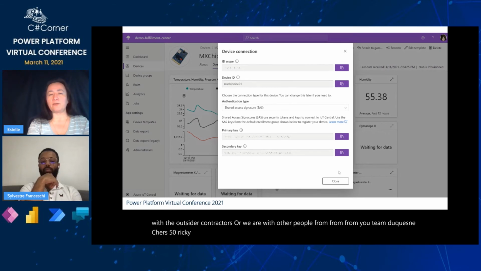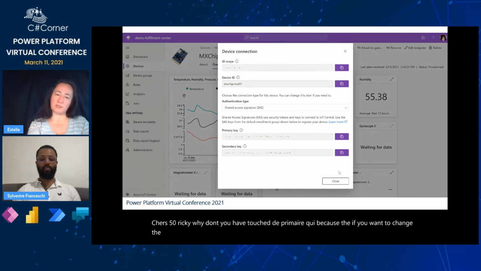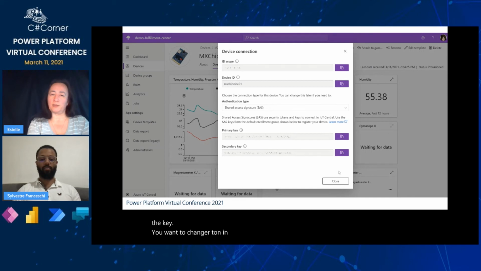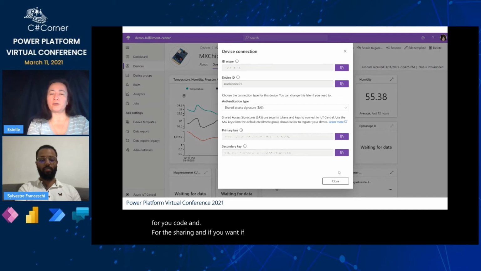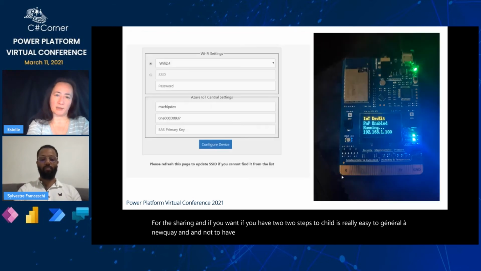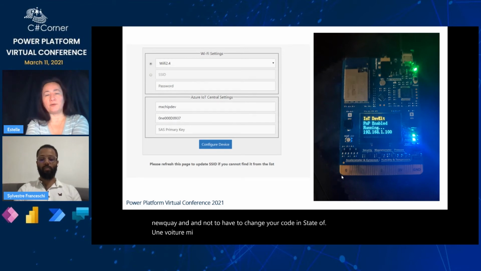Why don't you have to share the primary key? Because if you want to change the key, you won't have to change it in your code if you dedicate one key for your code and another key for sharing. If you have to stop sharing, it's really easy to generate a new key and not have to change your code.